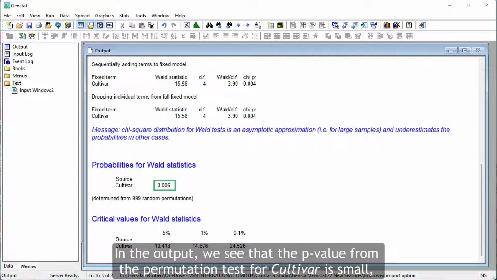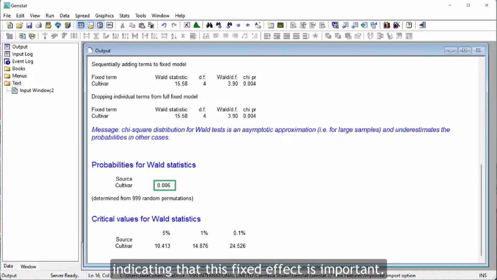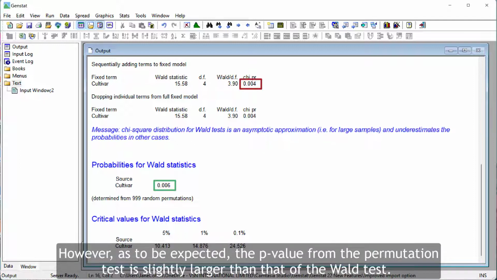In the output, we see that the p-value from the permutation test for cultivar is small, indicating that this fixed effect is important. However, as to be expected, the p-value from the permutation test is slightly larger than that of the Wald test.